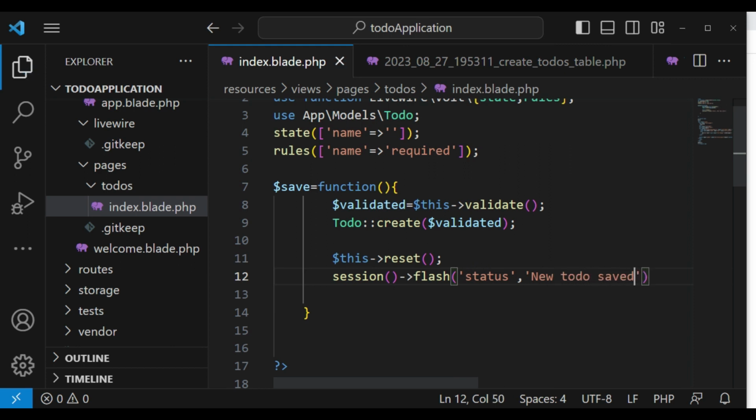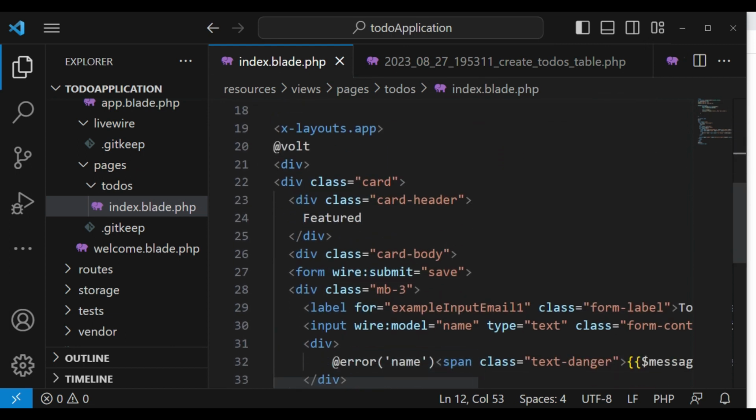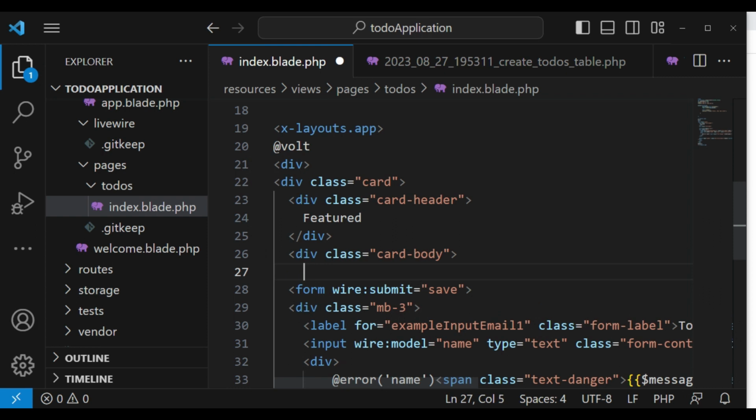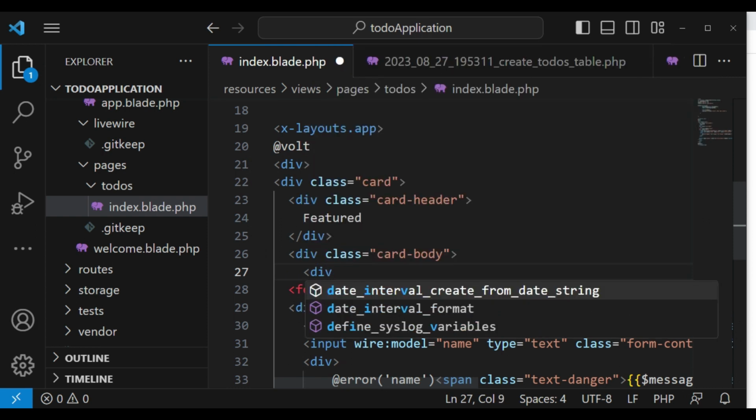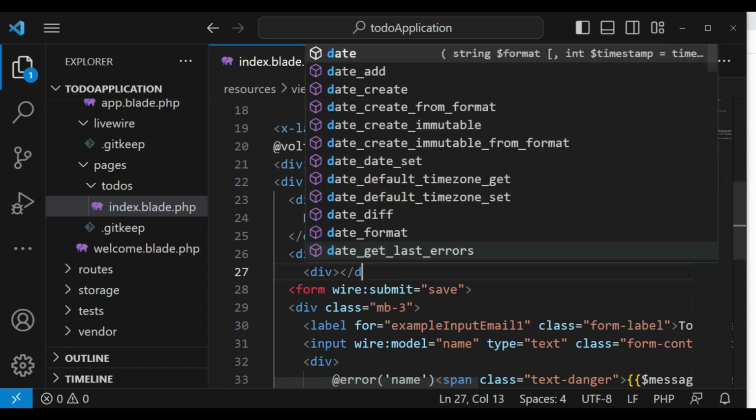And then we can just save that, and this can handle that for us. But let me go ahead and handle our flash messaging. So inside our application, we can create a div, maybe even before the card or inside the card. Maybe we can put it in the card body here, and we can have a div, and I will close that div like that.